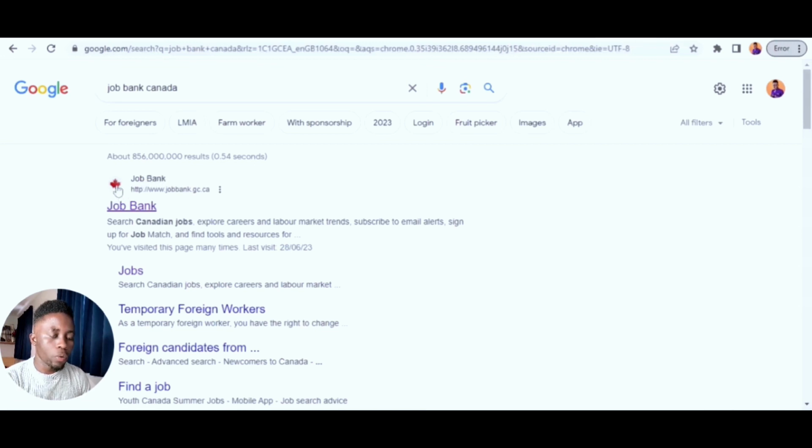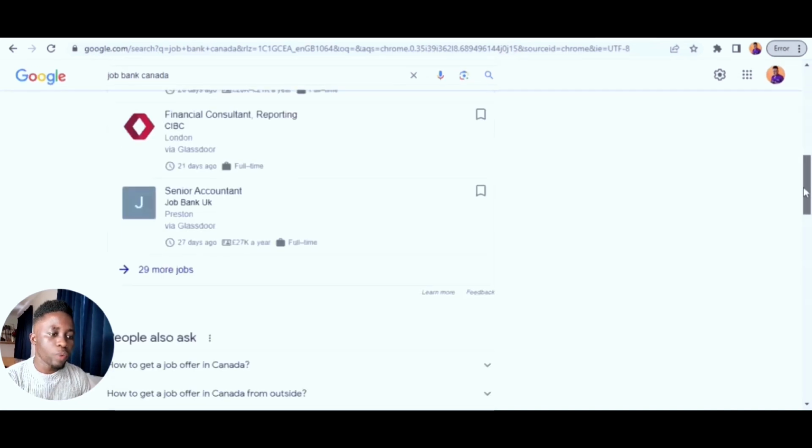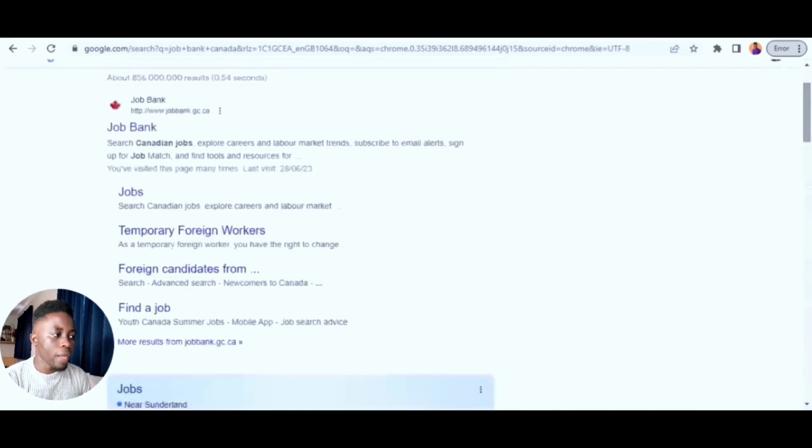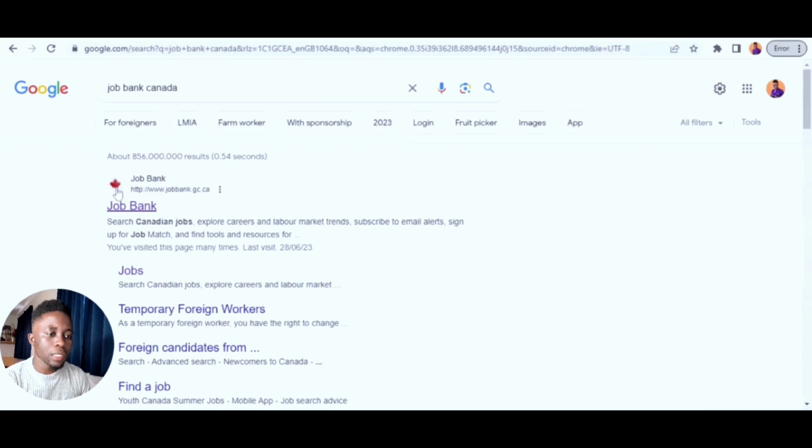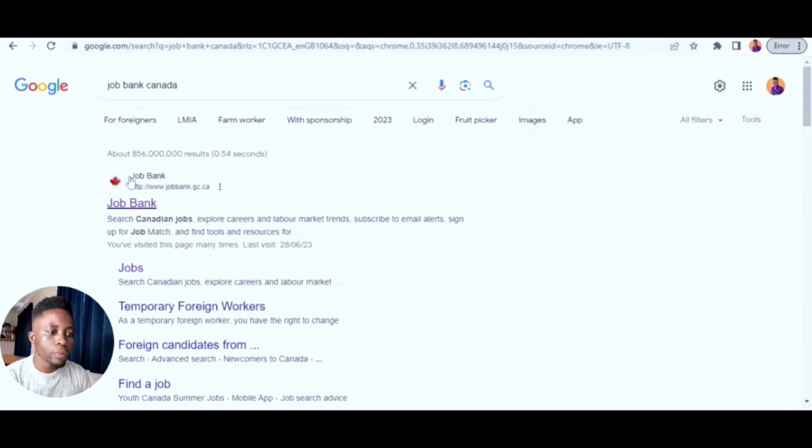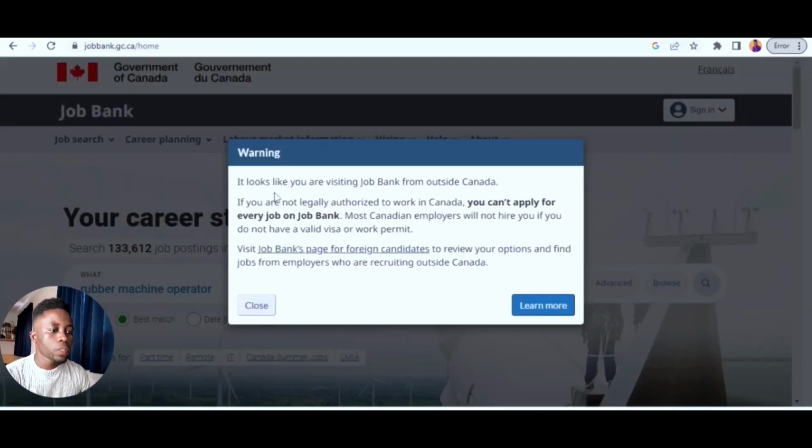Look at this logo. This is their logo. Lots of people have made duplicates of that website. So to know the right website, please take a closer look at this logo so that you know you're on the right website. When you click on JobBank, it should open. Okay, so we are on the website.